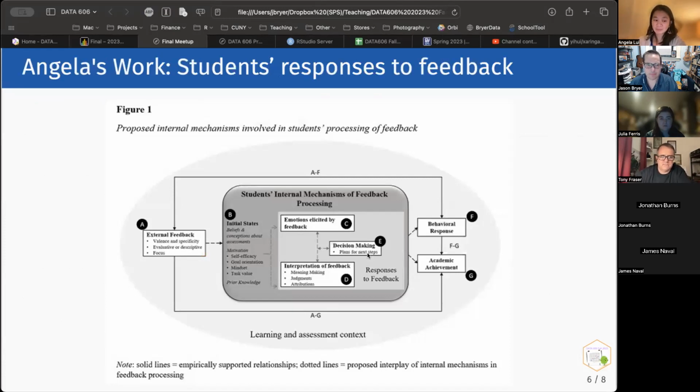So now I pass the baton to Angela. Thank you, Jason. So much of my stats work is actually driven by research, and I'll talk a little bit more about DAX in a bit, but what you see on the screen now is the work that came from my dissertation, which focuses on students' responses to feedback.